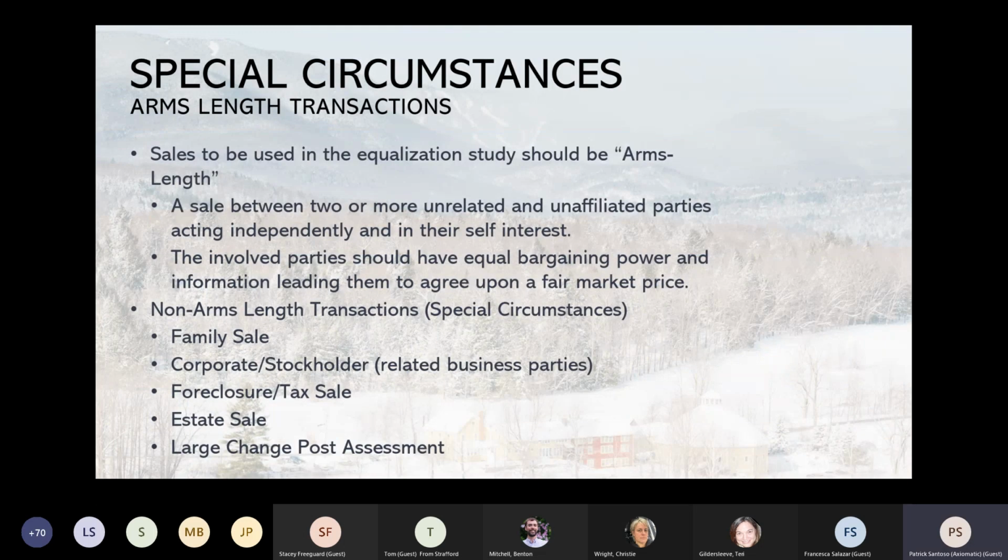So again, one of the primary things, and this will be covered more in later sections of the training, is assigning special circumstances. What you're really looking to do here is determine if this is an arm's length transaction. When we say arm's length, we mean a sale between two or more unrelated and unaffiliated parties that are acting independently and in their self-interest. We want the involved parties to have equal bargaining power and information to lead them to agree upon a fair market price. So basically what we're looking to do is gauge the market, and we want that to be an open market transaction without anything that would affect that market price impacting it.